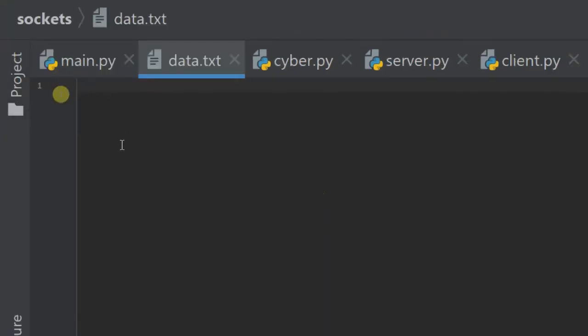So now let us write some information like first name equal to Alan, and then last name equal to Joe, and then put a password here, hello world 123. All right, so that's what we have here for our data.